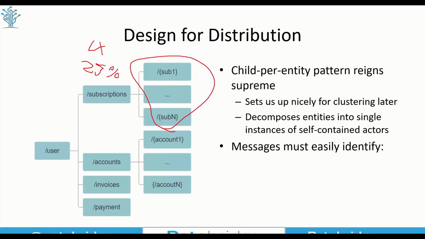The key to doing this is the child per entity pattern. That makes it so you can switch between a local-only mode, where you have a local parent actor that's basically pretending to do what the shard region does, and I'm going to show you a code sample of that in a second. That'll allow you to flip over to the live, real sharded entity later.